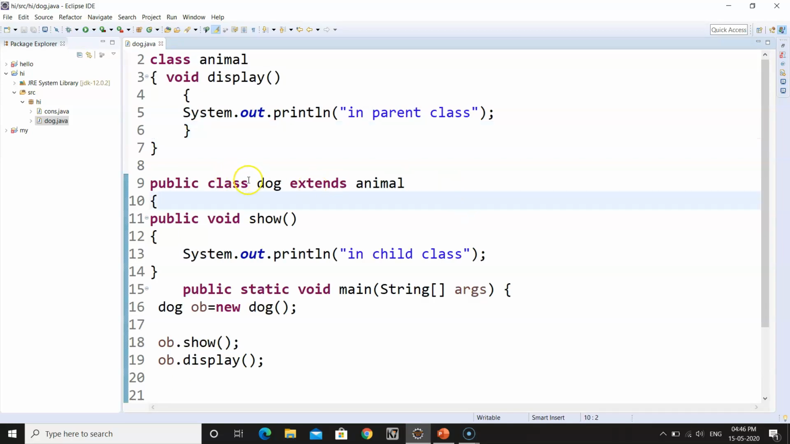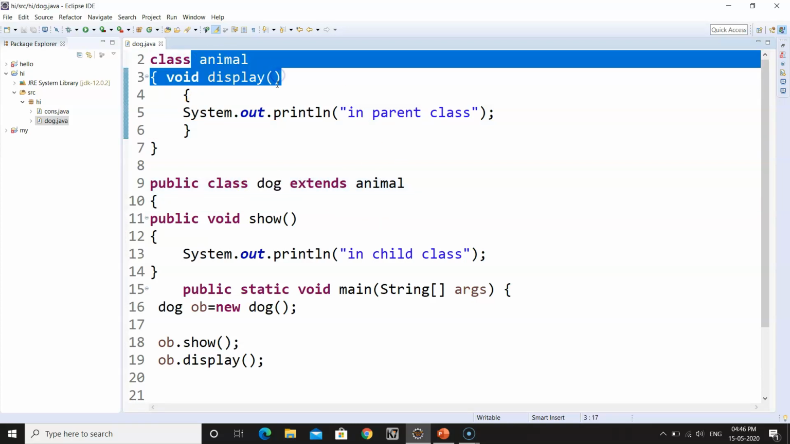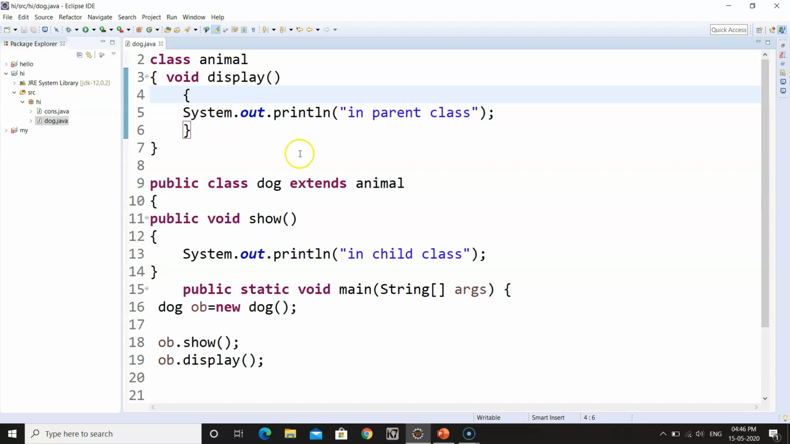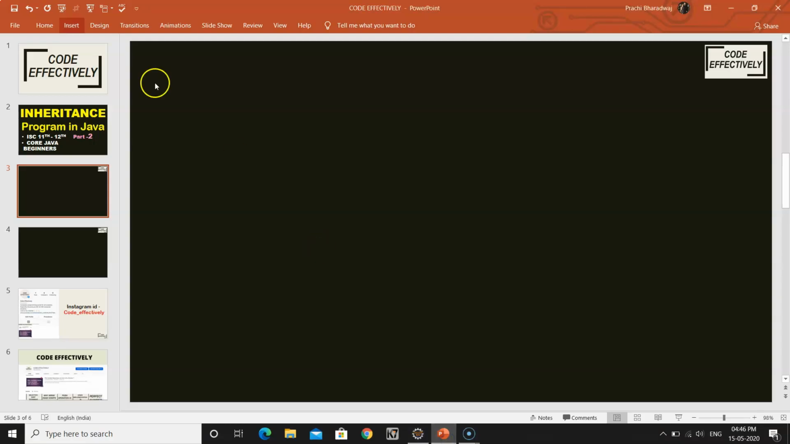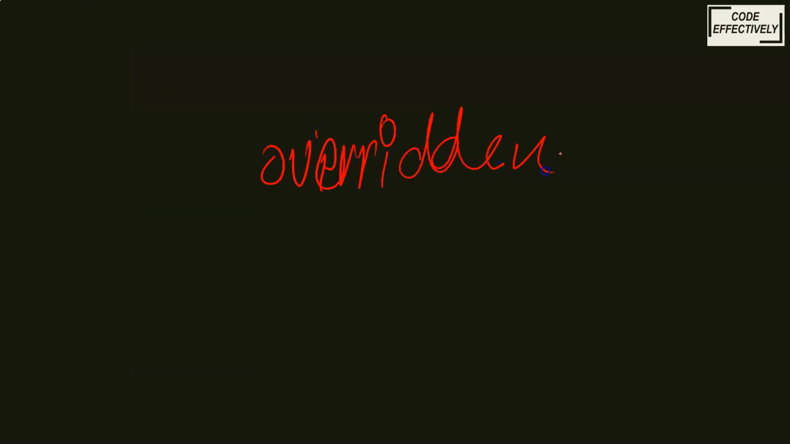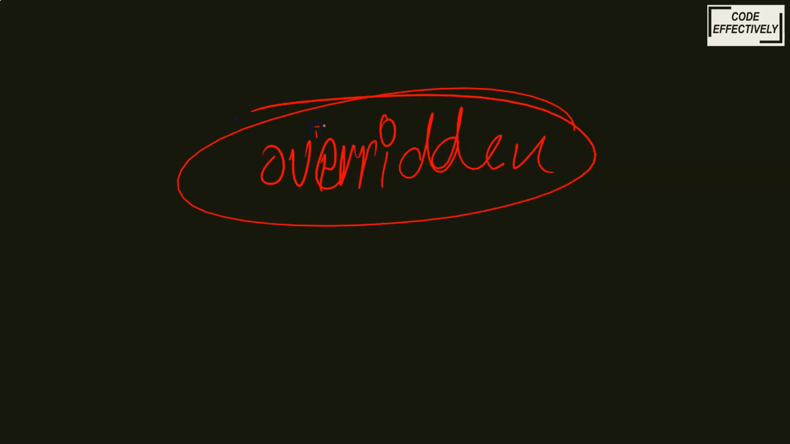This was a simple basic program. We made a simple class, Dog, that extended Animal. We made a method in Animal, and after that we used the object to call the methods. That was quite simple and easy for you. In the next video we will discuss method overriding and how to overcome it. This is an important topic because it comes in the class 12th board exam. So watch the next video also.